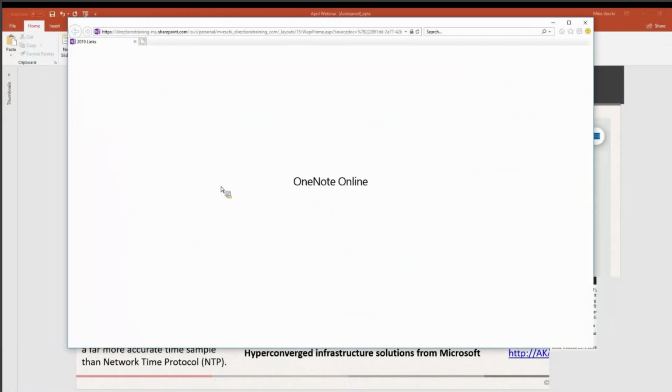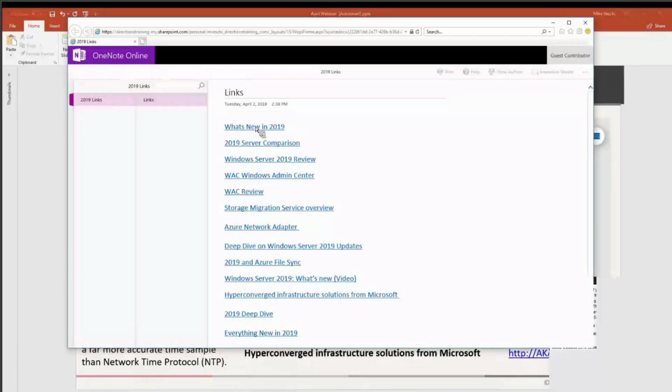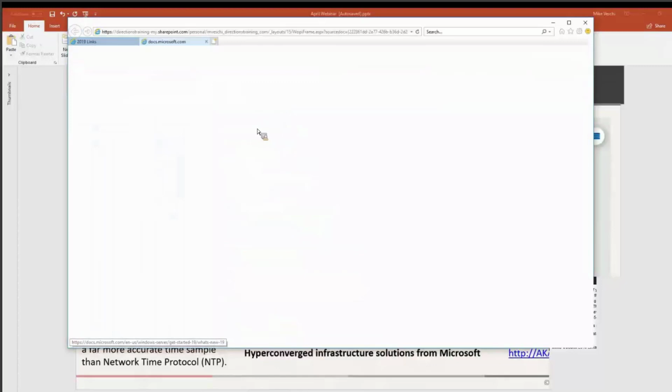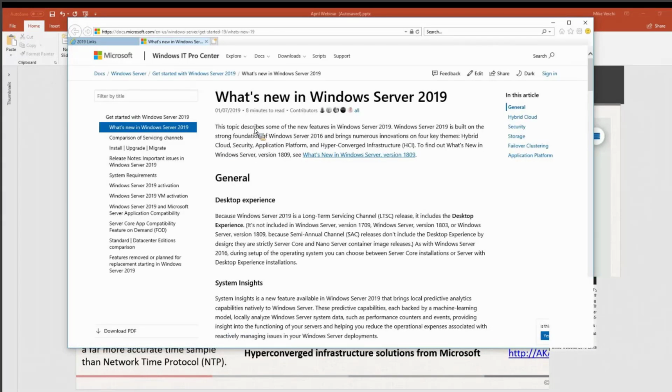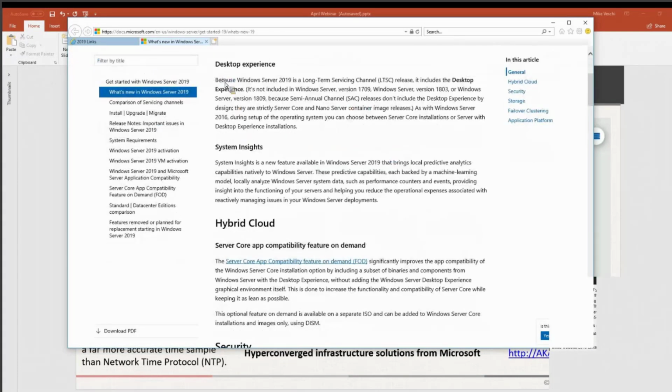Which again, I give you a link to my 2019 links for directions training. Mostly, again, a lot of the information coming out to what's new in 2019. Then they give you a comparison guide, so you guys can look at this information in your spare time over lunch. One of the big things is, again, desktop experience. Core versus desktop experience. Most guys want the GUI, so you get the long-term service channel, right, based off the version here, which I think is 1809. And then we still have the same thing as 2016, where if you go to the next version, it'll be core. So long-term service branch from the first version all the way out based off, right, of the service packs.